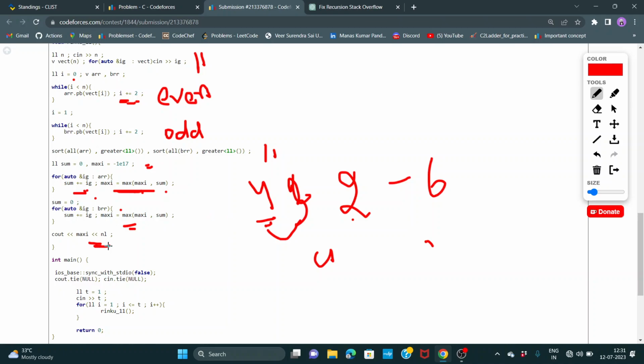So finally I print the maximum value. This is a pretty simple problem for a C problem.